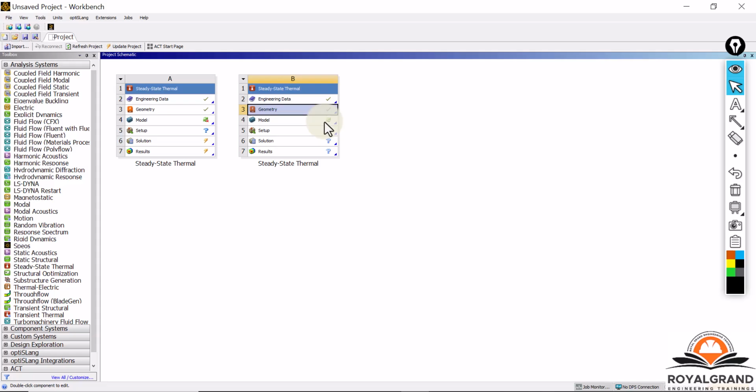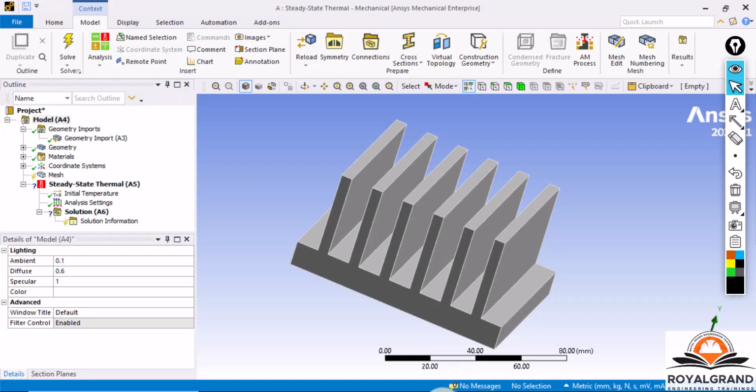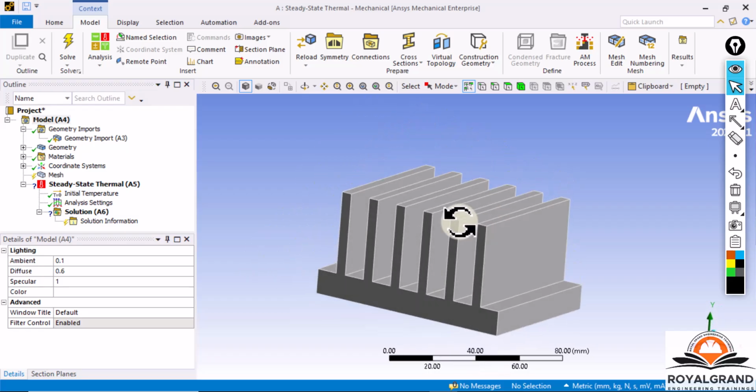Now the next thing we'll do is to double click on model to open up our Ansys Mechanical, where we can continue with the meshing and adding of boundary conditions. So I'll switch over to the Ansys Mechanical. Our heatsink is already opened in our Ansys Mechanical.